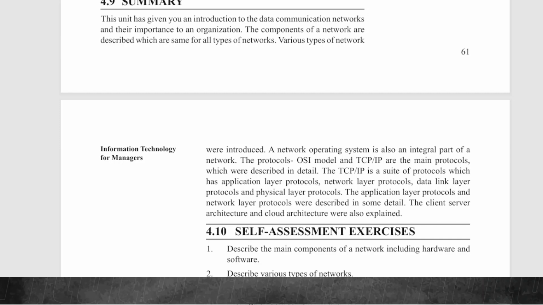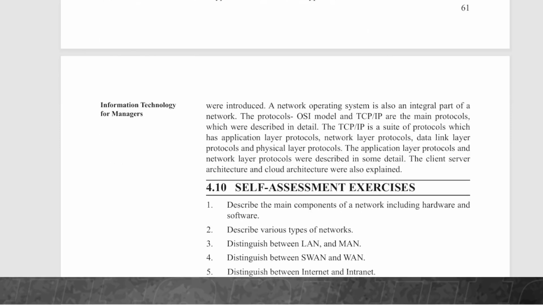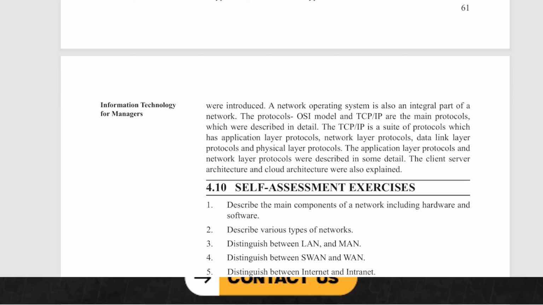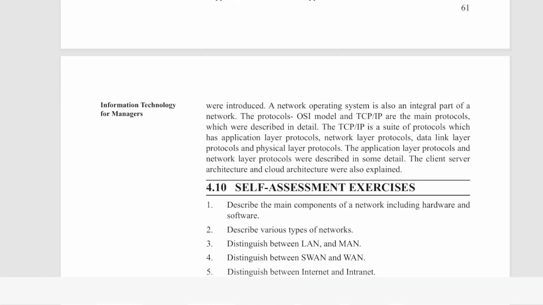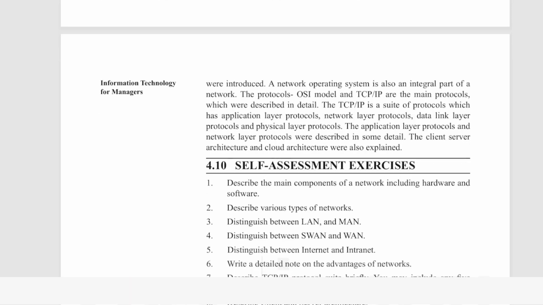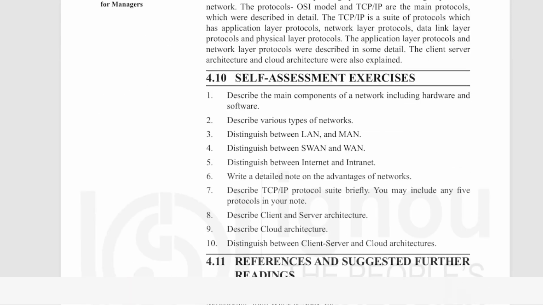The TCP/IP is a suite of protocols which has application layer protocols, network layer protocols, data link layer protocols, and physical layer protocols. The application layer protocols and network layer protocols were described in some detail. The client server architecture and cloud architecture were also explained. And the self assessment exercise is here.